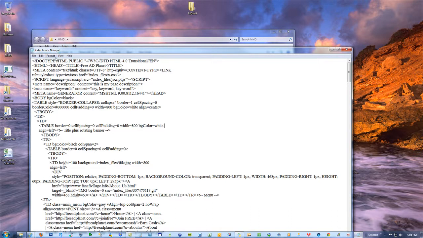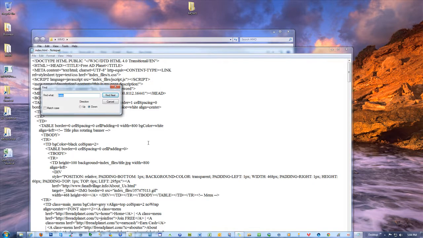Now, with that in mind, File, save. I'm just leaving it silly right now. There's the title where I would change that Free Ad Planet title tag. Then functionally, what do I have to make sure of? Wherever there's a content equals that is not the description or the keyword, I got to do something to change it slightly. So I'm going to look for content equals and like that.